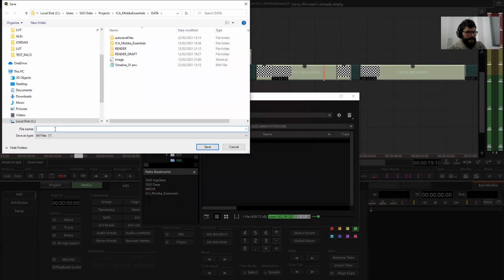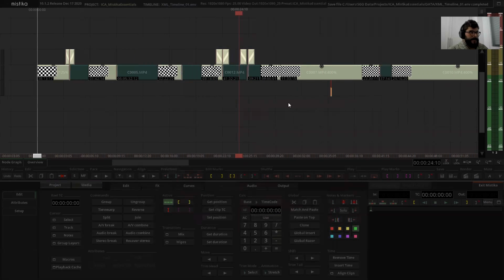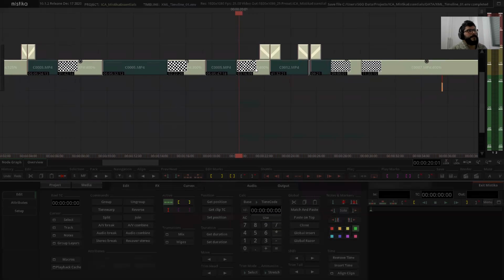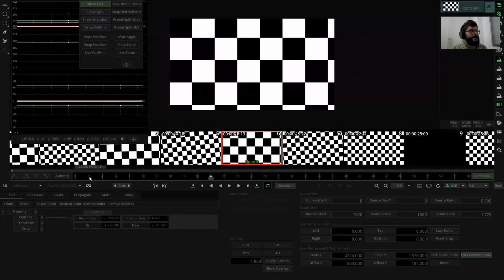And here it's going to ask me to give it a name, and I'm going to say XML timeline 01, just to define it. Now you can see that when there's something offline in Mistika, you see this checkered flag here, and this is a sign that the media is offline in Mistika.